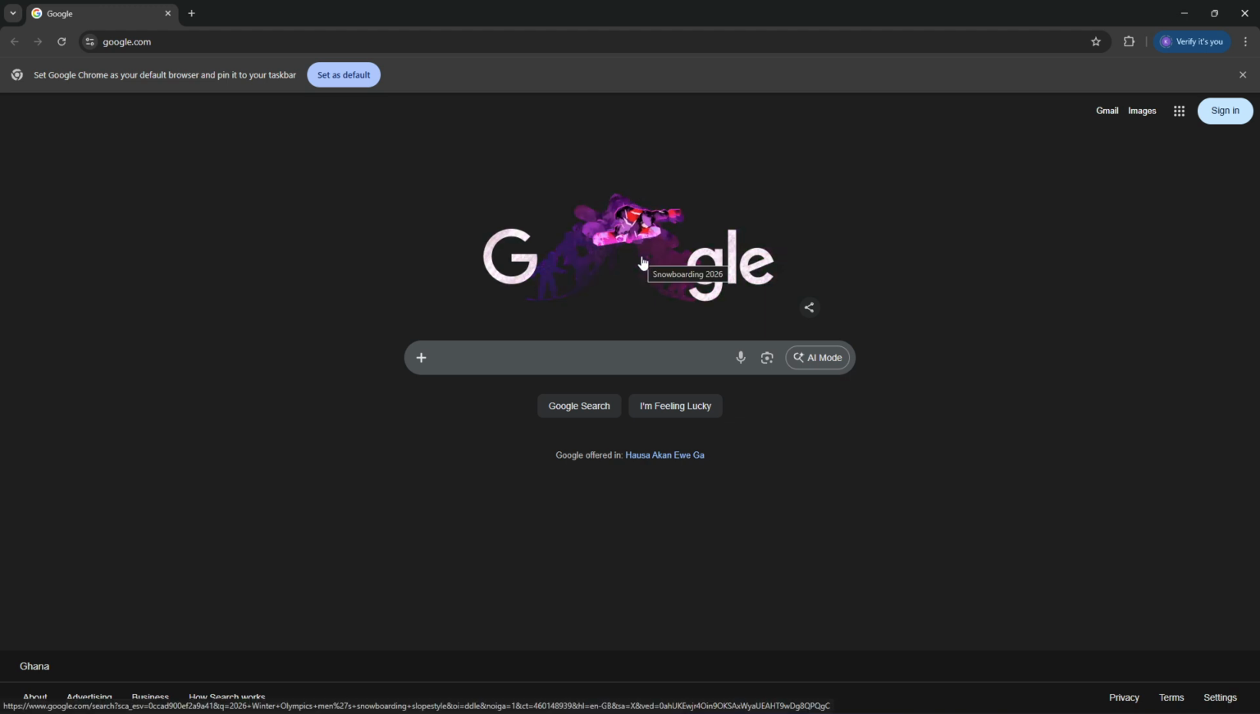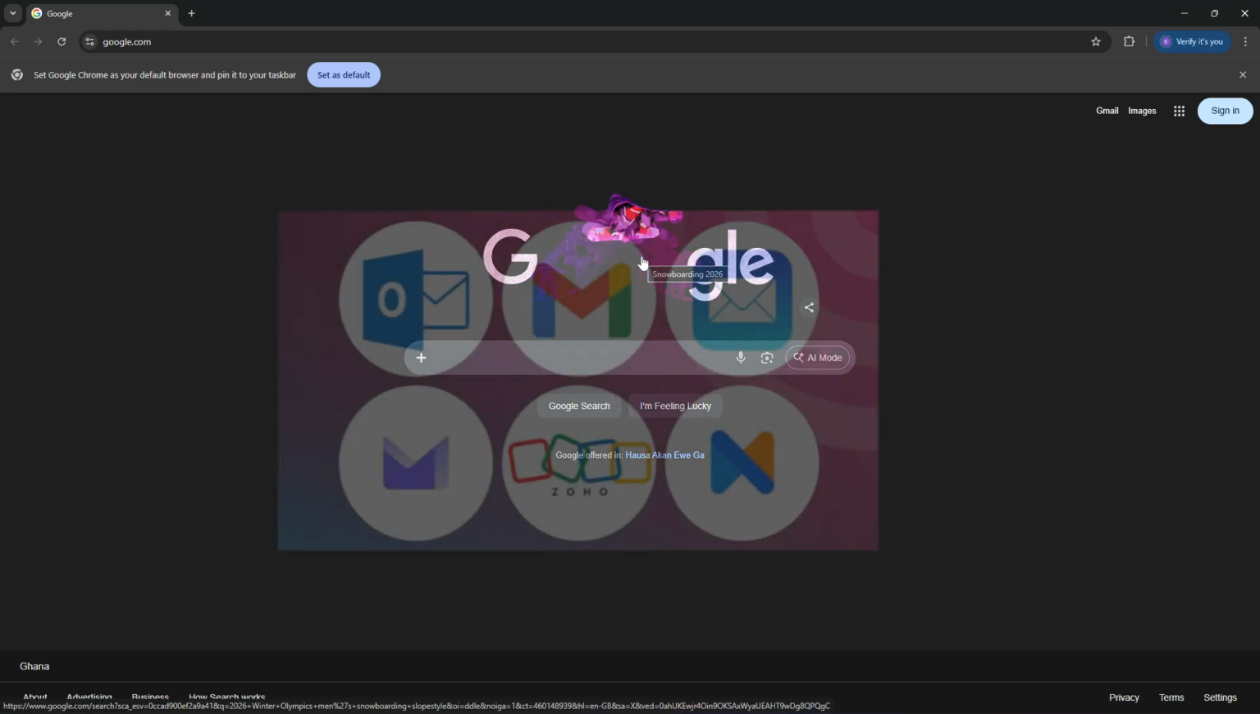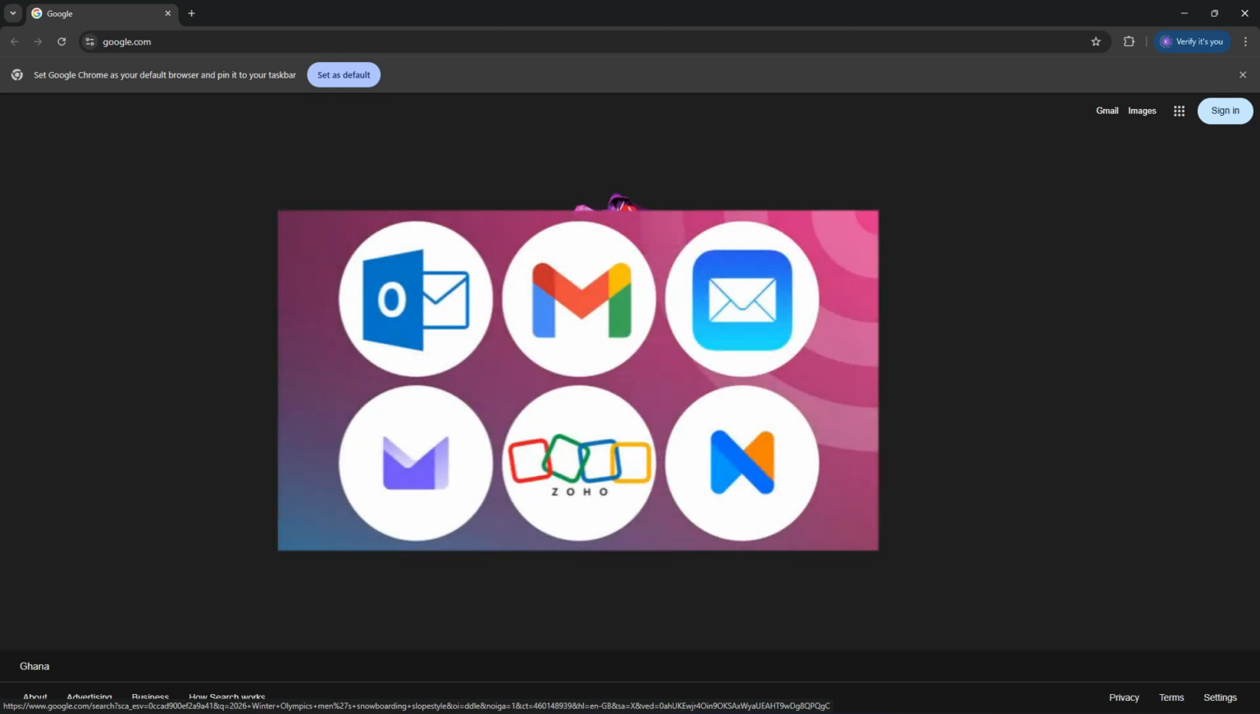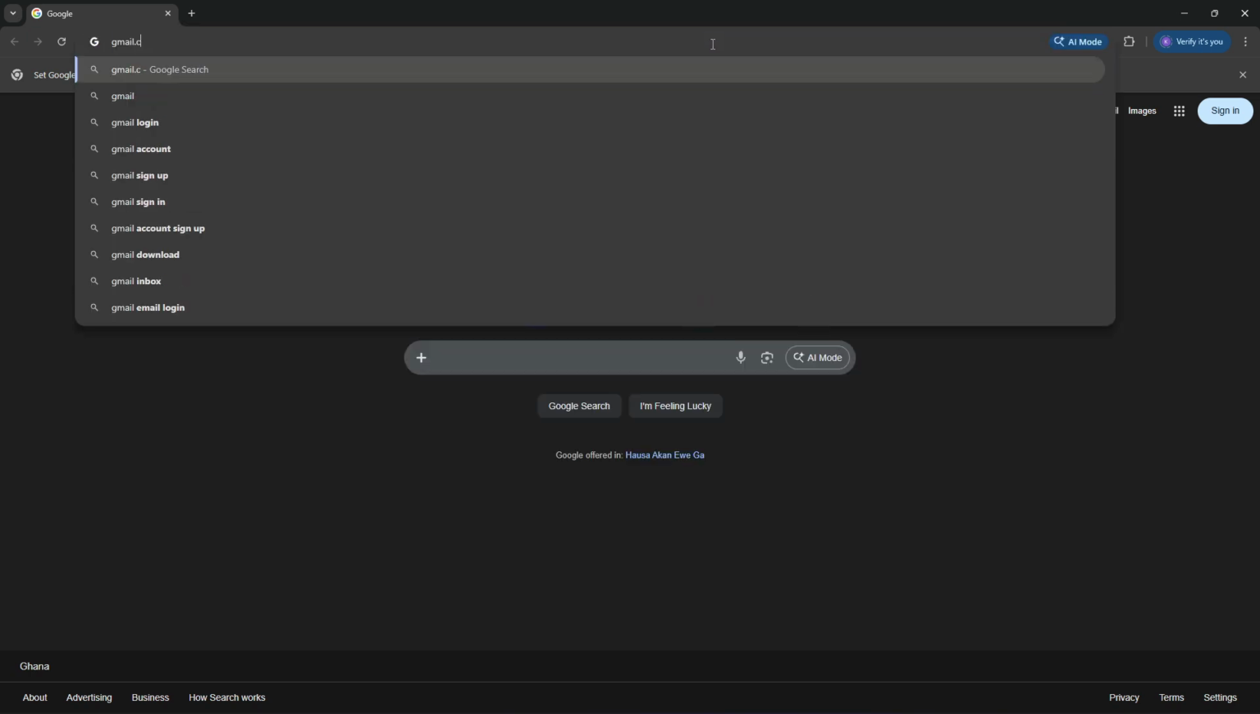So if it is a Gmail account, you open gmail.com. If it's an Outlook account, whoever is the email provider, you log into their website. In my case, I used Gmail for my admission, so I'll go on gmail.com. So when it comes like this, I go to sign in.